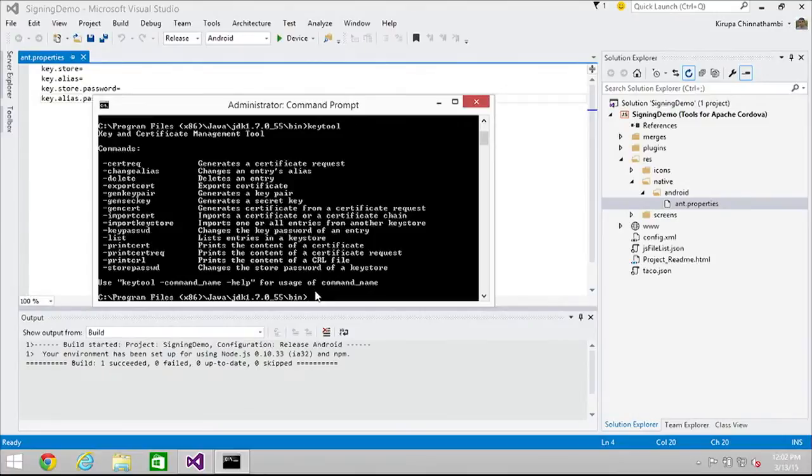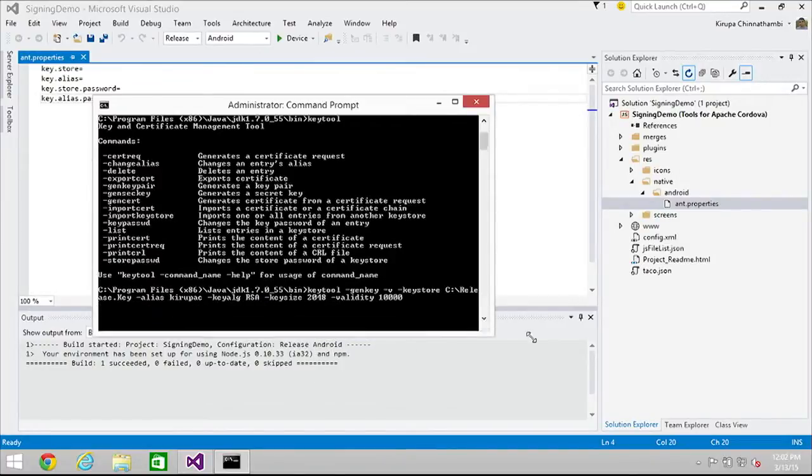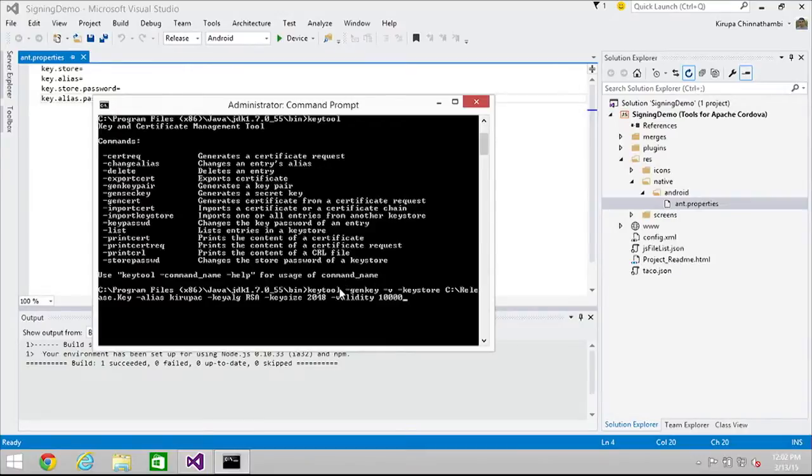The arguments are fairly long, and you can find documentation for it. I've already copied it into memory, so I'm just going to paste it in here. And let's walk right through it. I specify the key tool. The important things to note are the keystore value, which is the location on my disk where the key will be created, which in this case will be the C drive, and release.key is the file that will be generated. My alias is Krupa C, and then some other properties that specify the type of security that will be used to sign the key. I'm going to hit enter now.